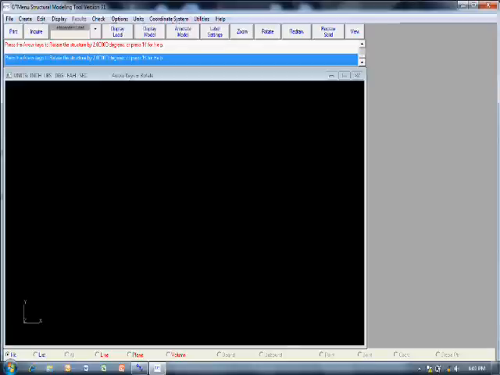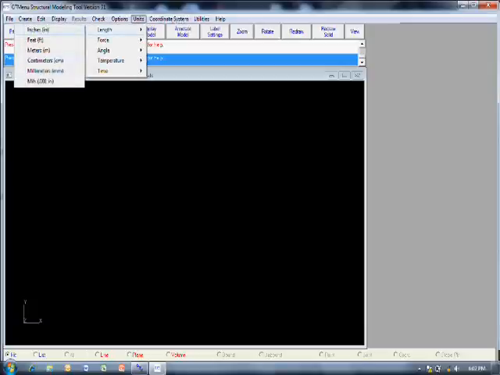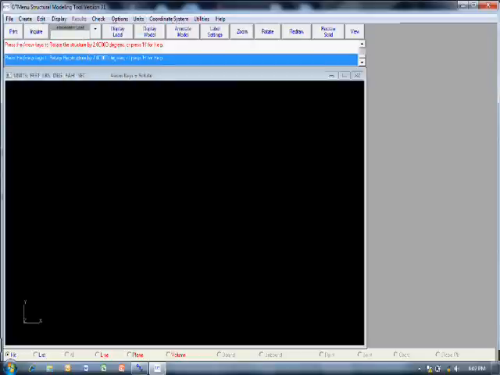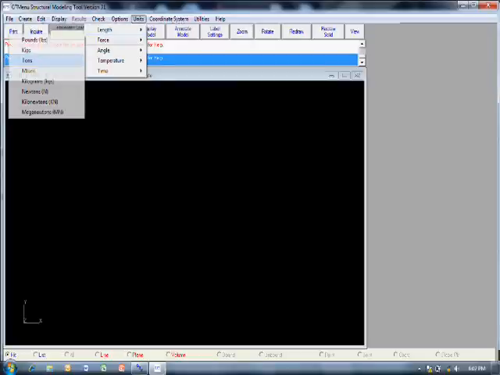Now, you're going to get this little window that pops up a bunch of times that says student version only, and you're just going to have to hit OK 10 billion times. All right, so first thing you do when you come into this, you got to change the units. So go to the top where you got units, go to length, and change this to feet. And then go to units, force, and change it to kips.